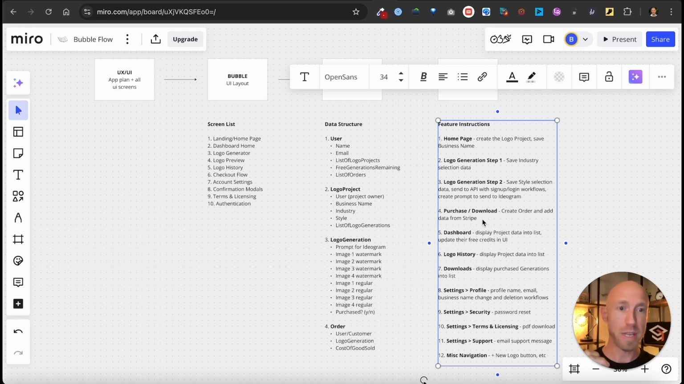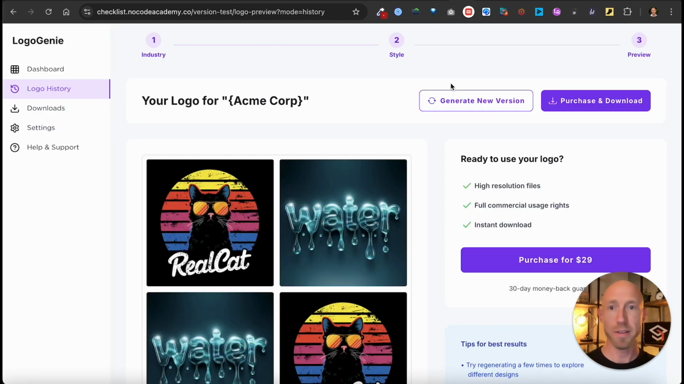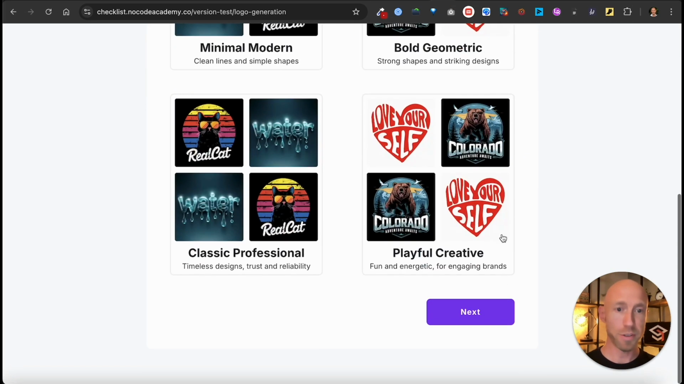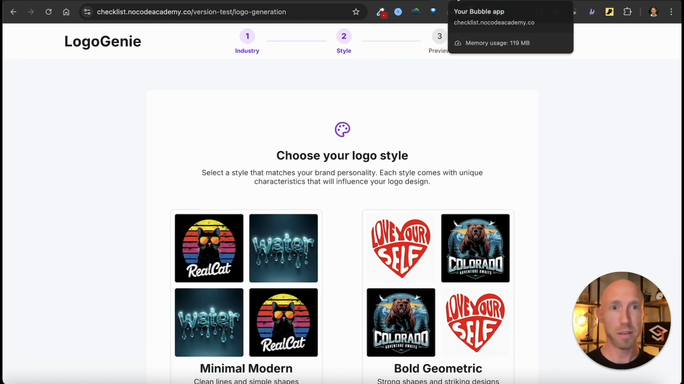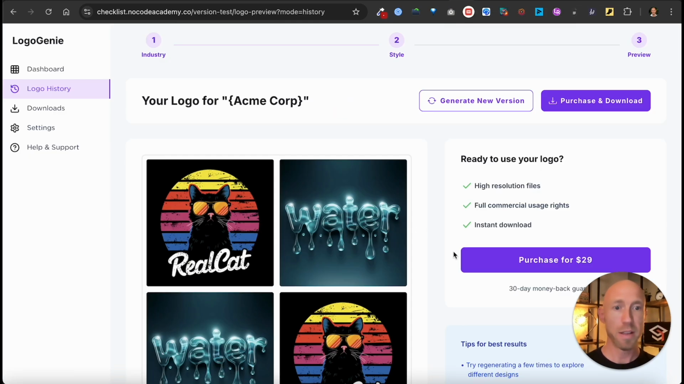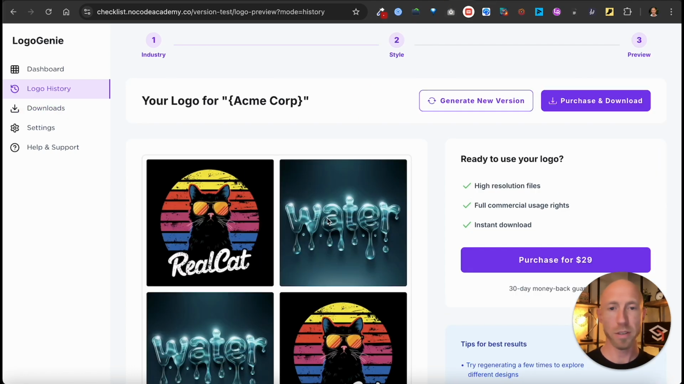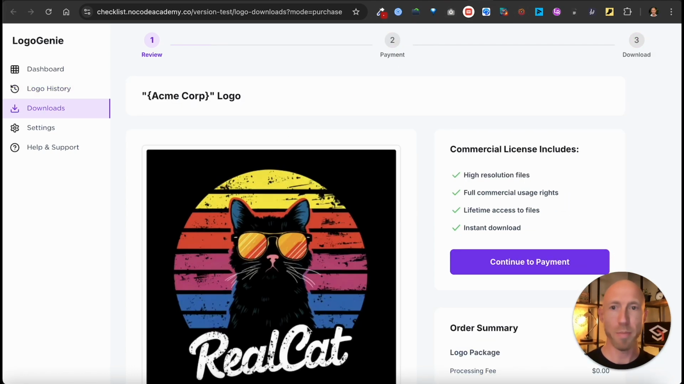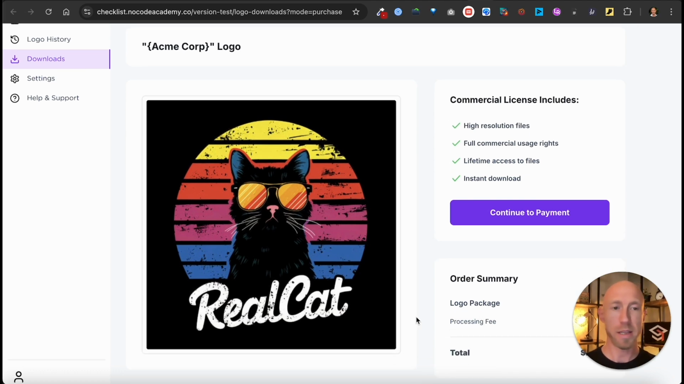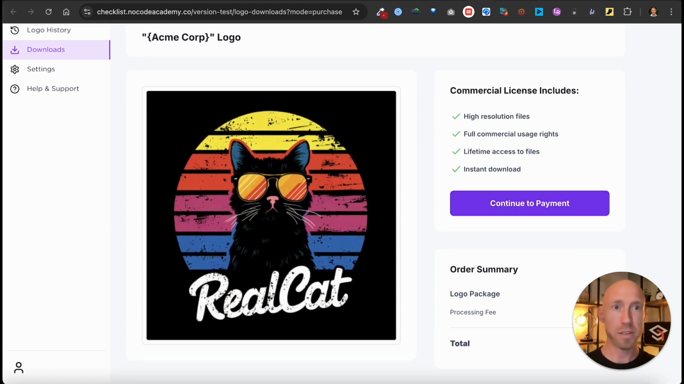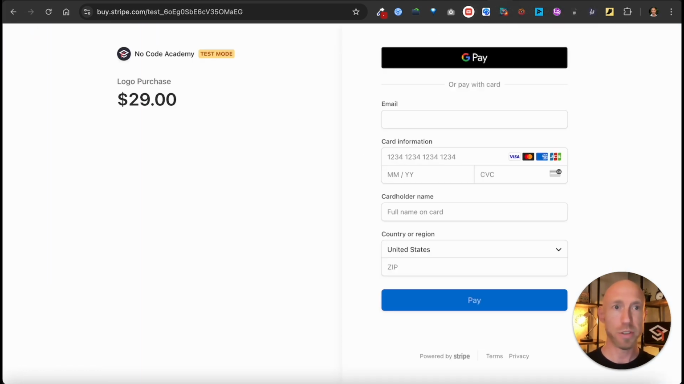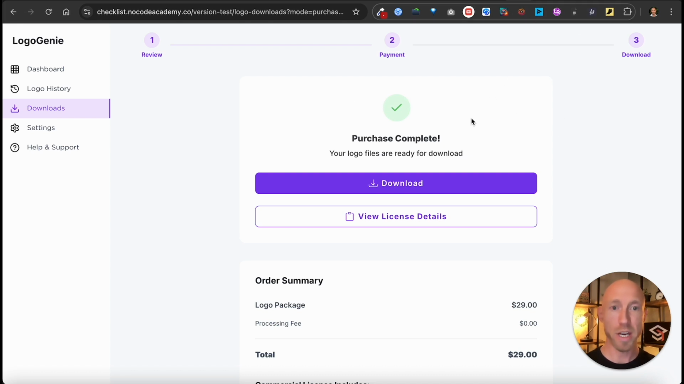Next, for our purchase and download, we can see here that they get the preview after this step of choosing their logo style. Then if they want to purchase it, they'll be taken to this confirmation, which I think will actually display all 4 of the logos. They're going to buy a pack, so it feels like they're getting more, because it doesn't cost us anything extra to give it to them. Then they'll hit continue to payment. That'll take them to the checkout. Upon completing the checkout, they come back here and they can download their stuff.